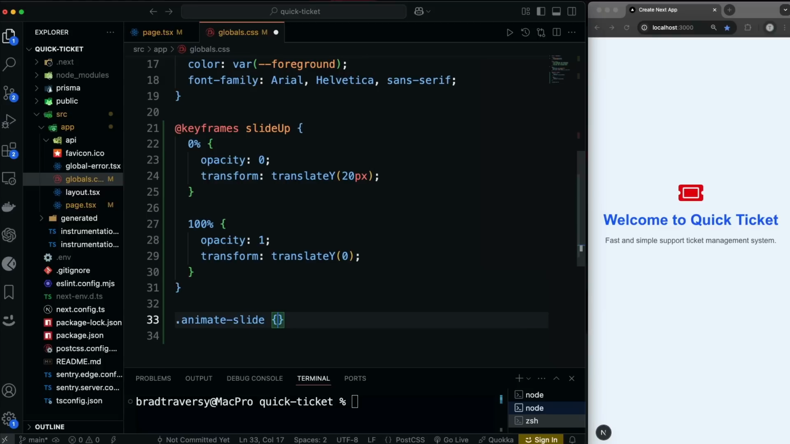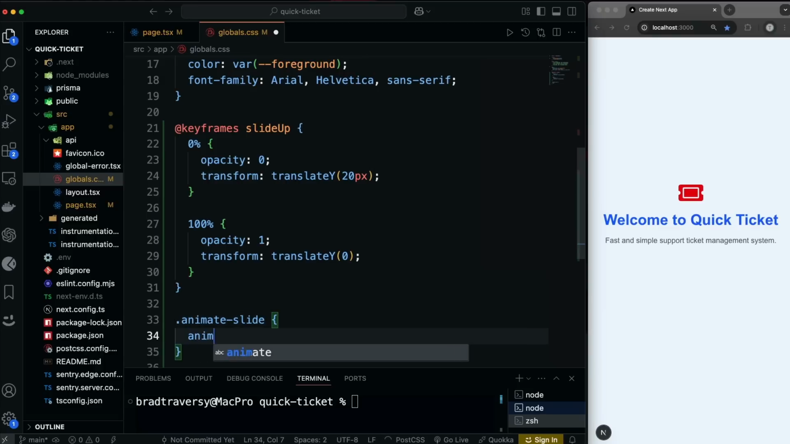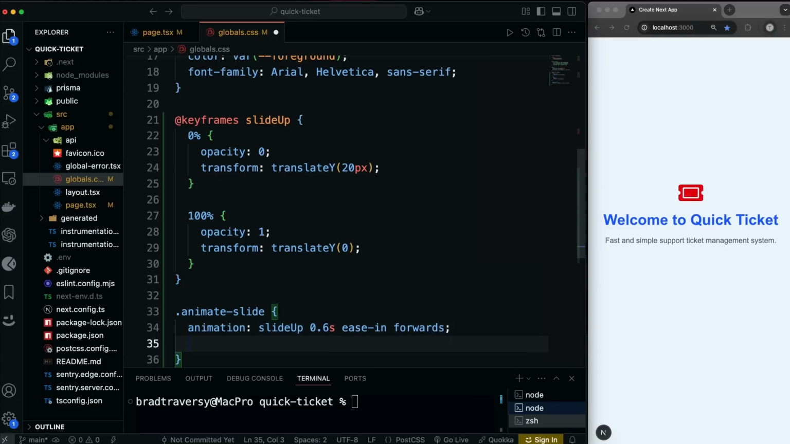Okay, then all we have to do is take our animate-slide class that we added onto the wrapper and add the keyframe into the animation property. We want to use the slide-up animation. The duration will be 0.6 seconds. We'll do an ease-in and forwards. Okay, we don't want it to repeat, we just want it to do it once. And then animation delay, I'm just going to put a very slight delay of 0.2 seconds.